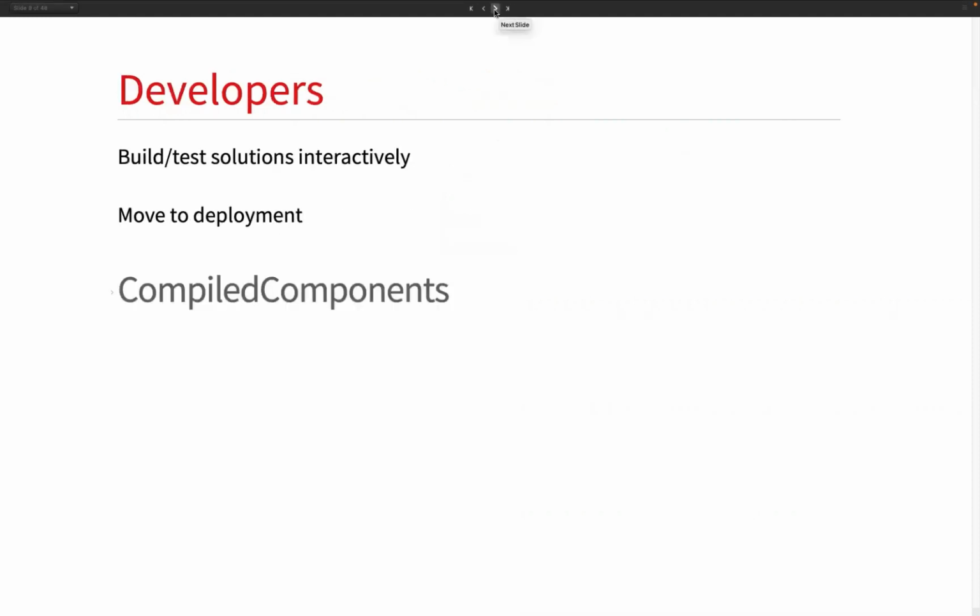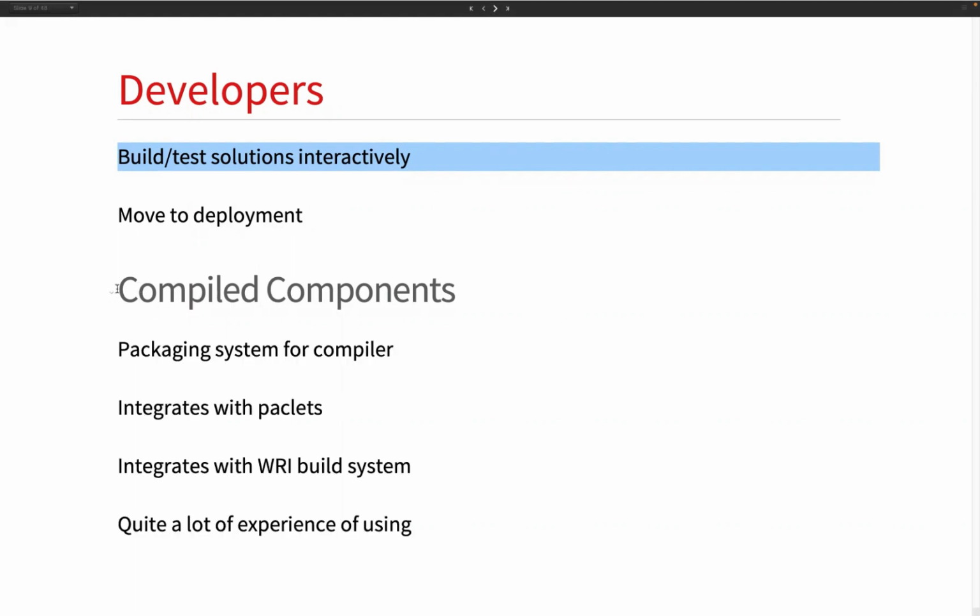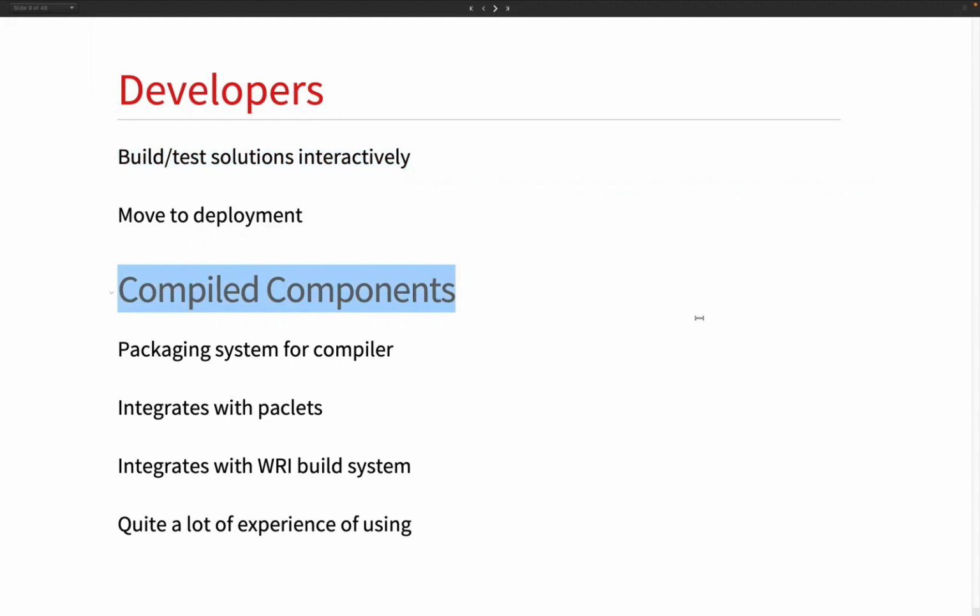So for developers, a nice workflow is you can start out with interpreted code and then build up some compiled code, and then steadily build and test things interactively. And then when you start to get things that are looking good, you can move to deployment. And we have a new system that was added in 13.2, which is a way to package, and they're called compiled components. It's a packaging system for the compiler.